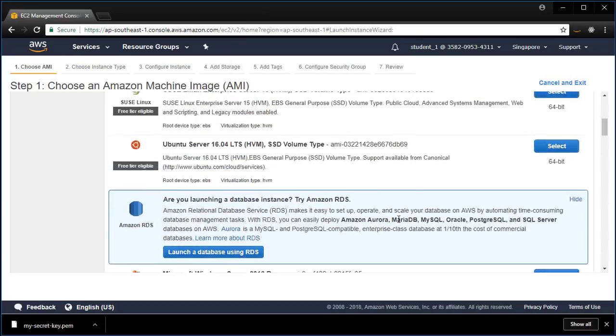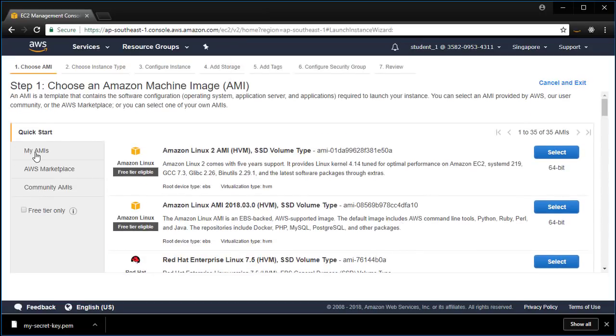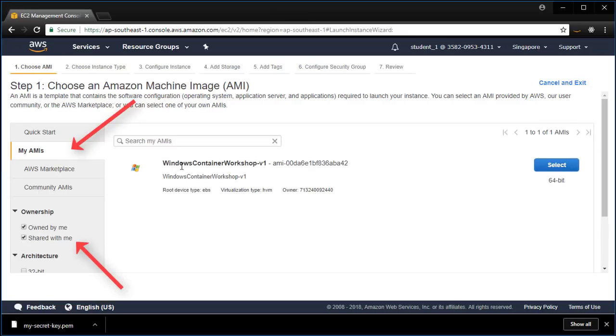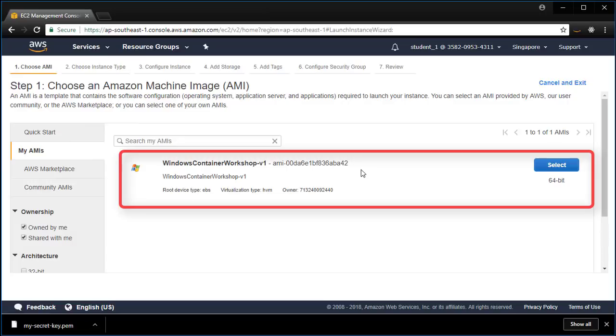But in this lab environment, you need some additional tools like 7zip and Firefox. So if you go to My AMIs and click the Shared with Me button, you can find there's a special AMI being shared with you. If you don't have this, let the instructor know and select that Amazon machine image. The image to use is given in your document.